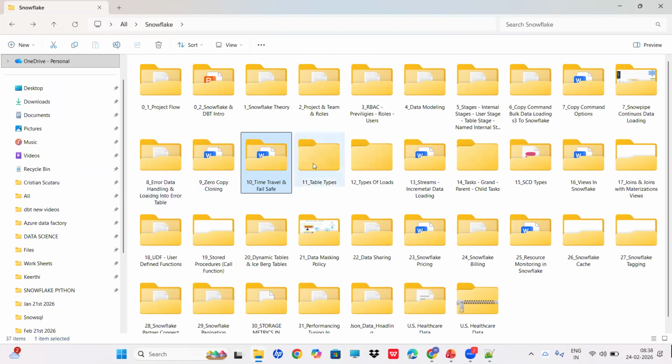So table types: permanent tables, temporary, transient. Those are basic tables we know already. But we have advanced tables like hybrid tables, dynamic tables, and Iceberg tables. Those are also advanced features we're going to discuss, and types of loads: bulk, continuous, streams. I have explained incremental data loading.